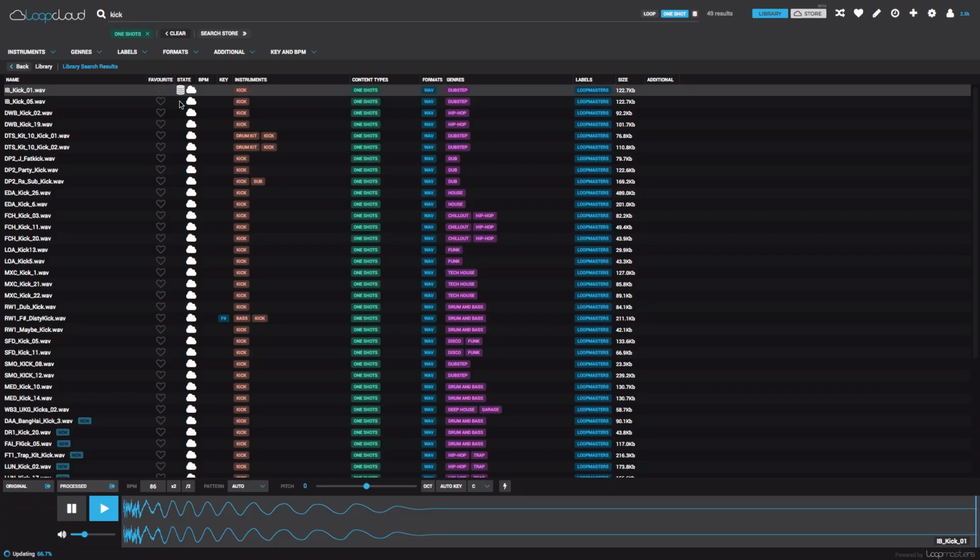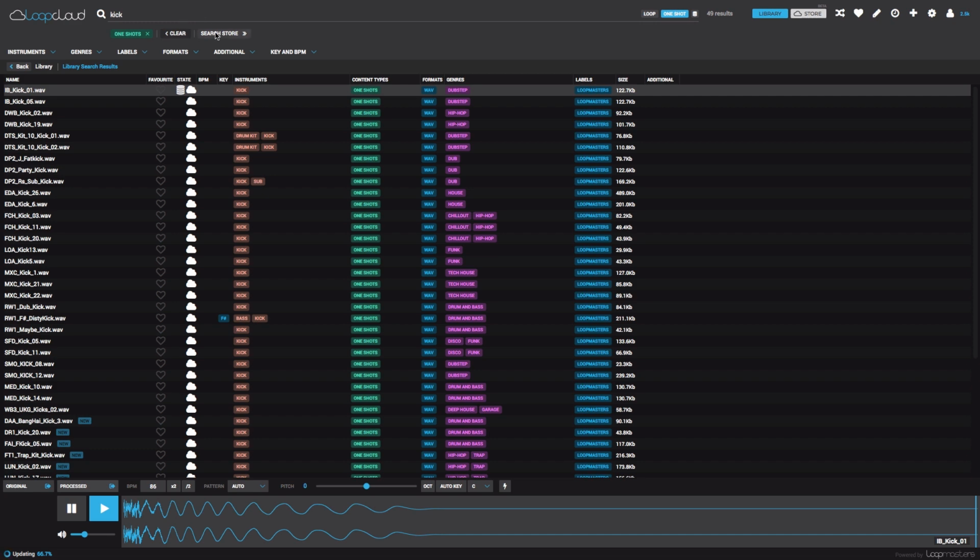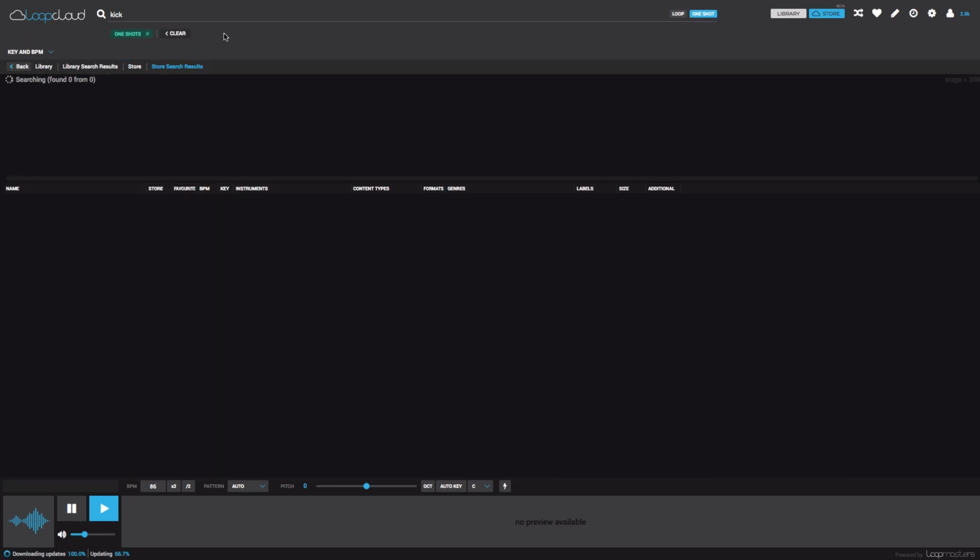Now the last thing that I want to point out here is that if you don't have anything in your library that you're looking for, you could always just hit the search store button here, and you can search their library for different samples that are available for sale.